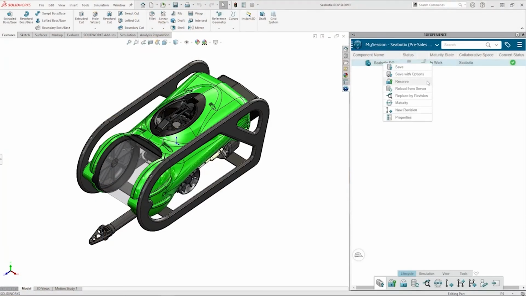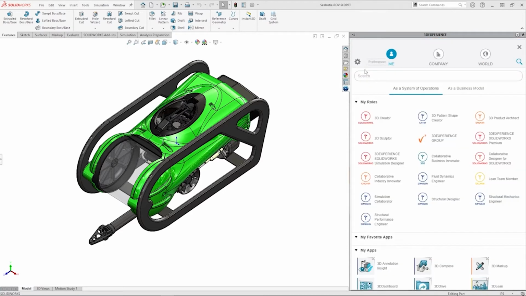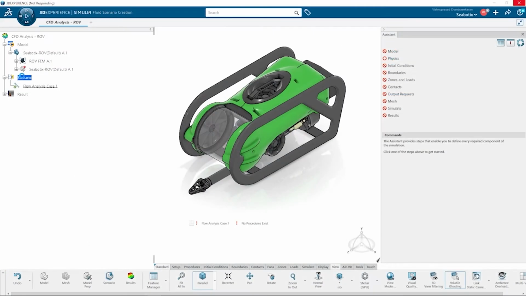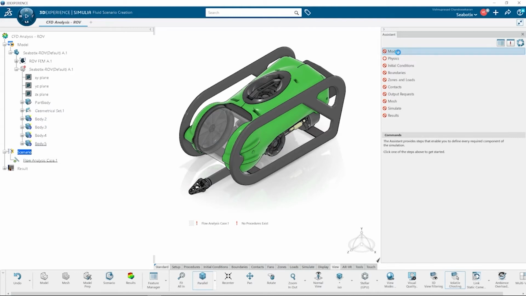The connector can be used to save our model and transition to the platform simulation environment, all within SolidWorks. We are tasked with running an external flow simulation to help estimate the propulsion performance and maneuverability of the vehicle. Let's see how we can do this with the Fluid Dynamics Engineer role.